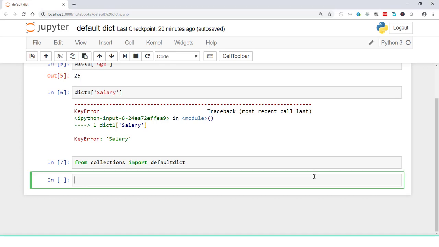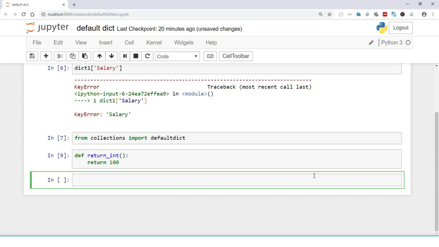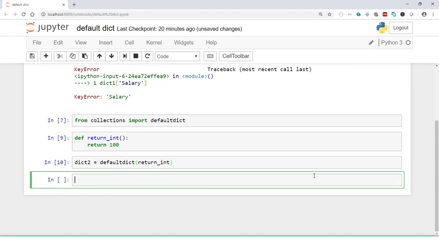Before we instantiate the default dictionary, let us create a user-defined function. We name it return_int, and inside it we just have a return statement that returns an integer value of 100. Let's execute this cell. Now we instantiate the default dictionary using the keyword defaultdict and pass the above created function as an argument. This return_int is a callable object, and it is passed as an argument to our defaultdict. Let's instantiate this by executing this cell.